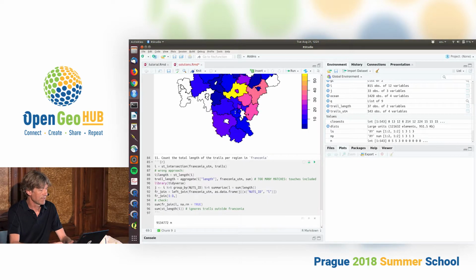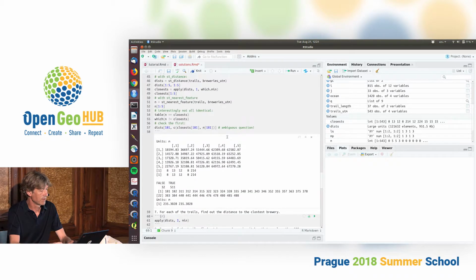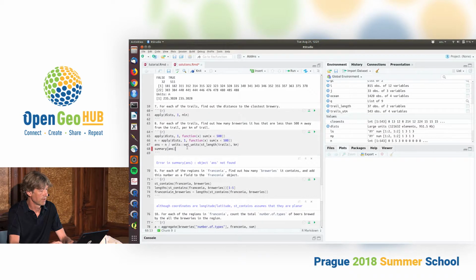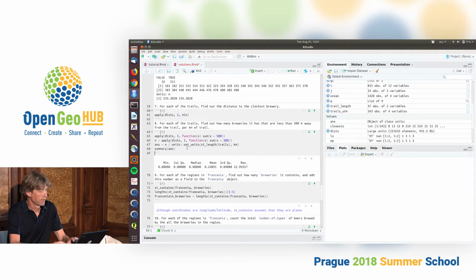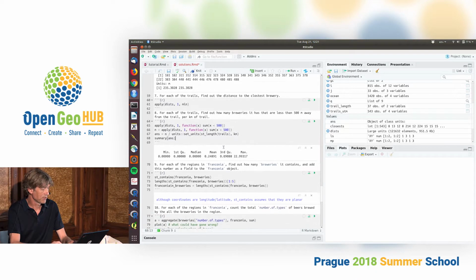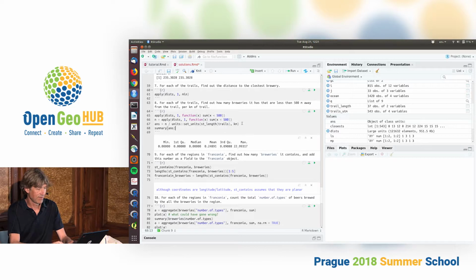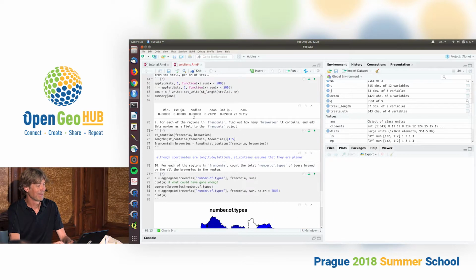Let's just summarize that. Ooh, what happened here? So, the maximum is 22. That is a lot. But that will probably be these duplicate breweries, right? There's apparently a trail with more than 22 kilometers per kilometer within a stretch of 500 meters. That sounds utopian. Outrageous. Yes, there is something going on here.